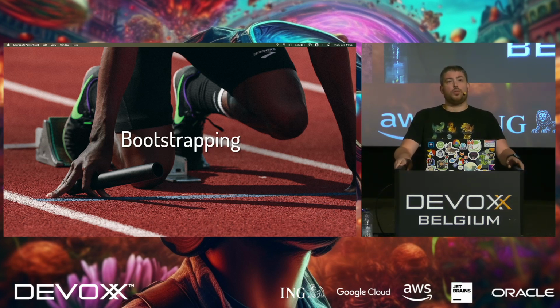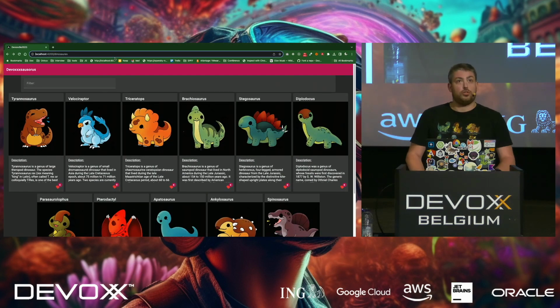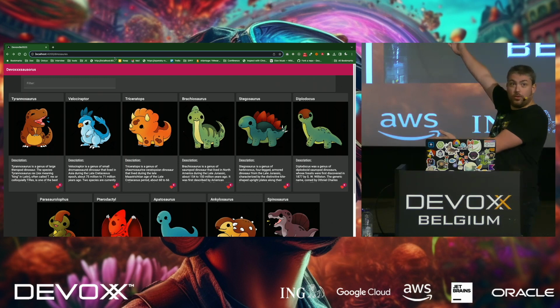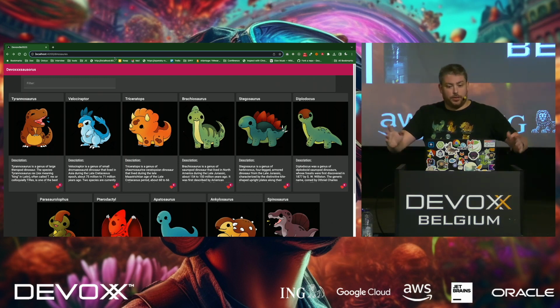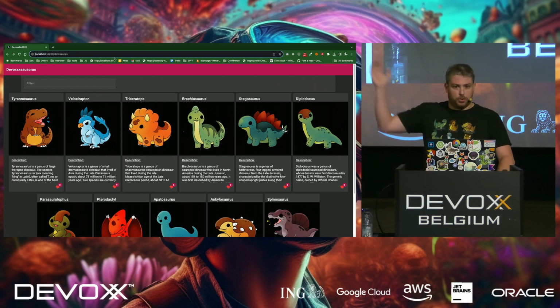But enough talk. Let's see what it looks like. So just so you know why I have a 2-year-old, I have dinosaurs everywhere. That's why the shirt. She loves dinosaurs. And that's going to be my demo today.